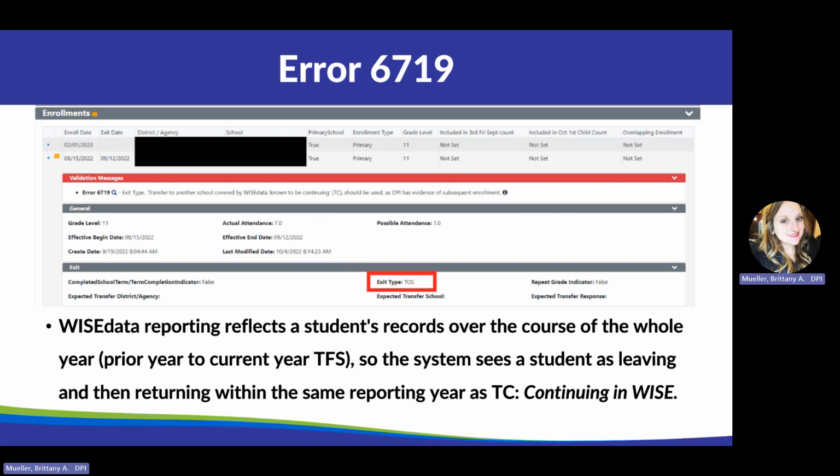So your student information system should have a way for you to keep that TOS that you originally submitted. A lot of vendors have entry, exit notes, things like that, so you can keep that information locally. But for WISEdata, you have to remember that we are looking at a student's enrollment over a period of time. So even though they left during that period of time, if they also returned, we are going to see that as a continuation. I know it's a little hard to wrap your head around, but we get this question a lot, so I want to make sure that we're all clear on it and that I'm explaining it in a way that makes sense, so you understand when you see this what we're asking.